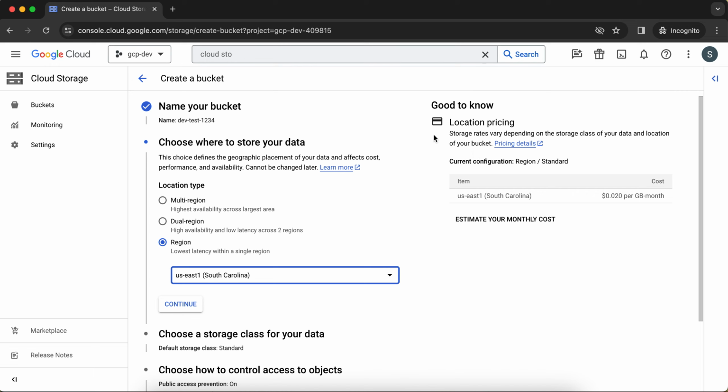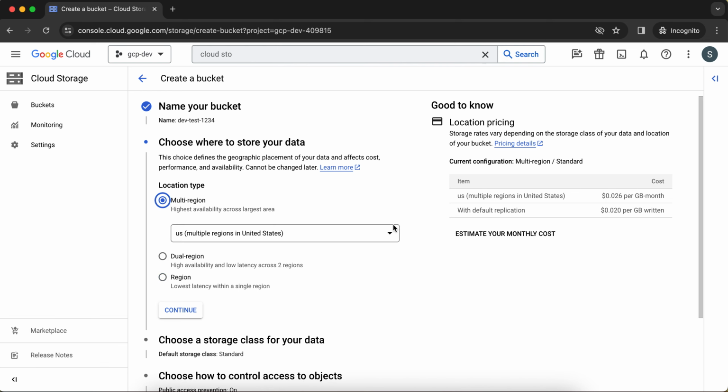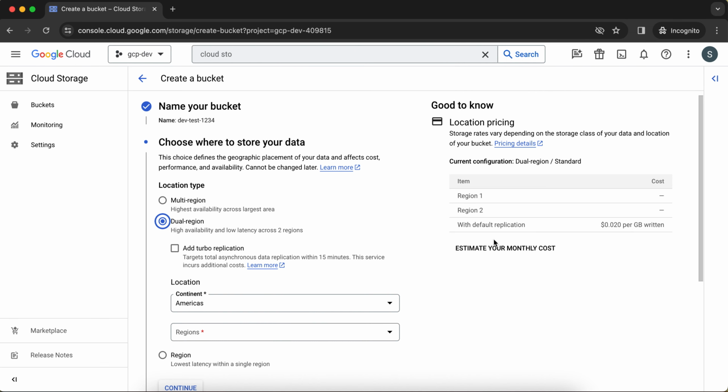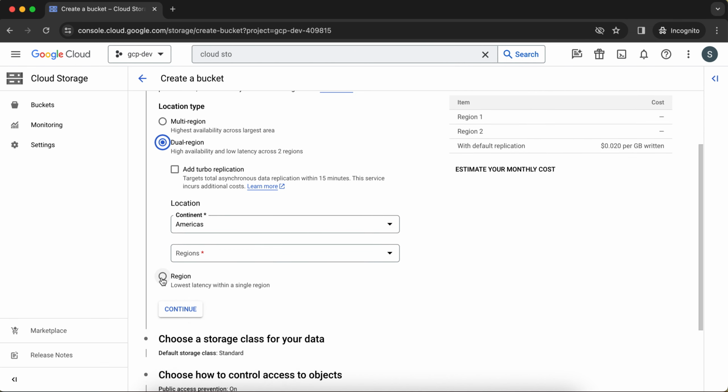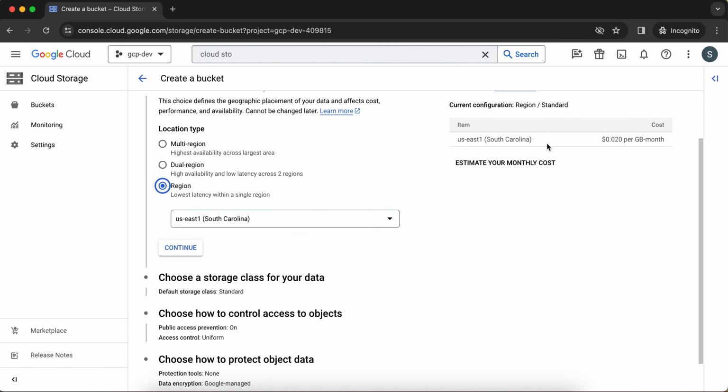Also, if you look at the right-hand side of this console, it will tell you how much it would cost to create this bucket. If you click on multi-region, it will tell you the cost, right? If you click on dual region, it will tell you the cost, and if you click on single region, it will tell you the cost, which is per month.